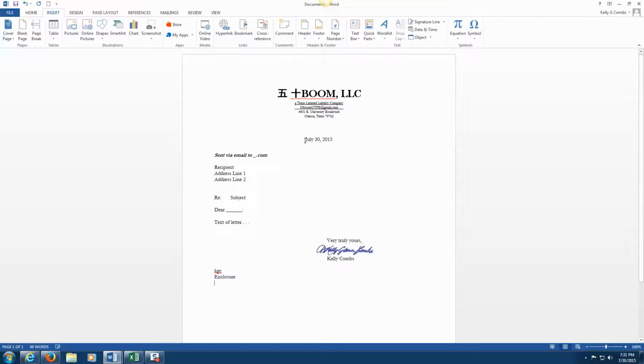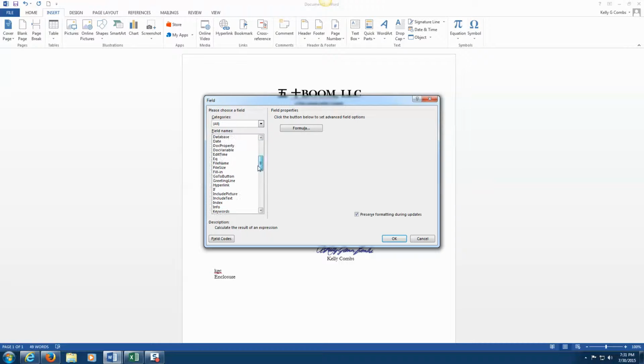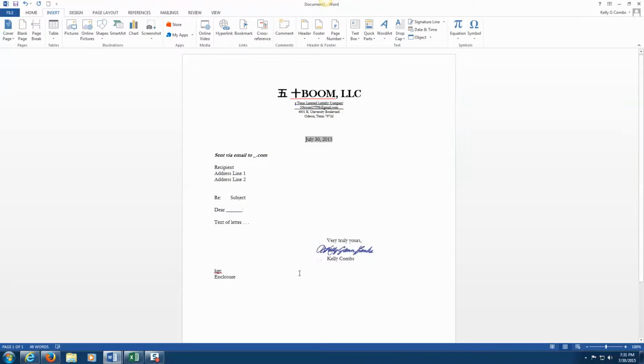You'll notice that the date here, I inserted it with a quick part by going to Insert, Quick Parts, Field, and then selecting the appropriate field to insert into my document. And then I highlighted it and added it as a quick part.